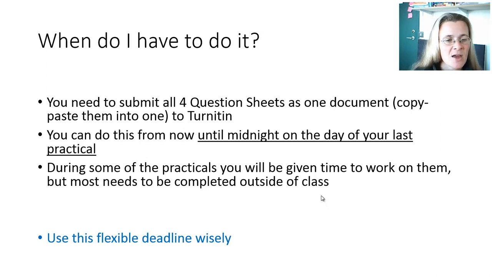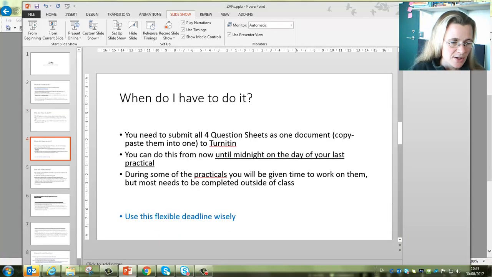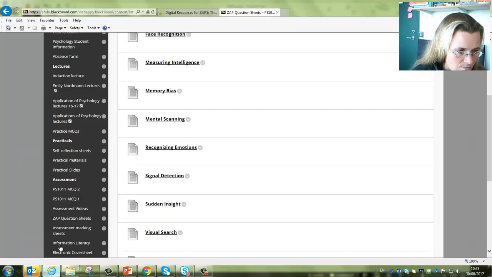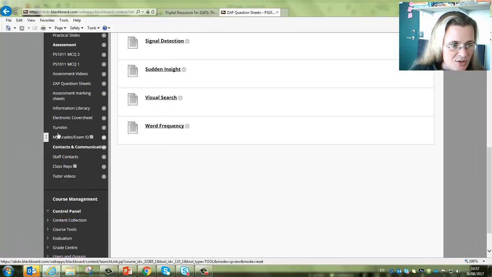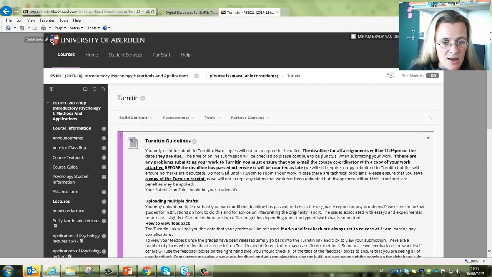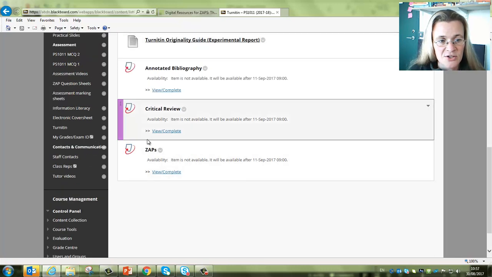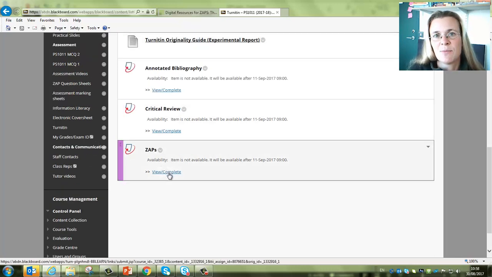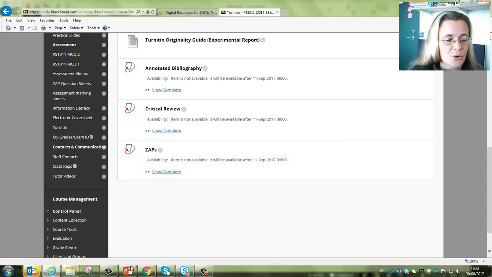submit it. The way to submit it is, once you've completed 4 question sheets, you need to copy paste them into one Word document and submit the whole thing to Turnitin at once. I'll show you how to do that. So here's a Turnitin link. You go here and you'll find a ZAP link, so you can click on there and submit, upload your whole document.